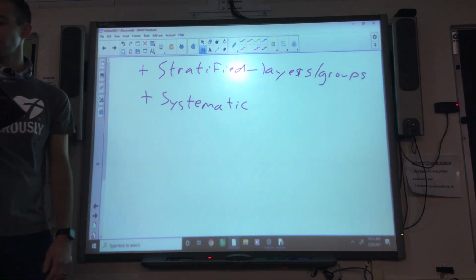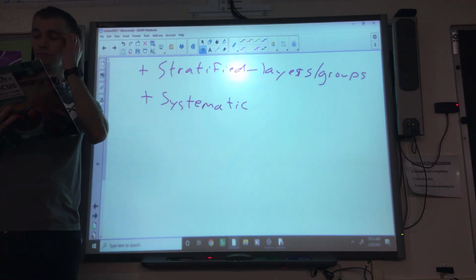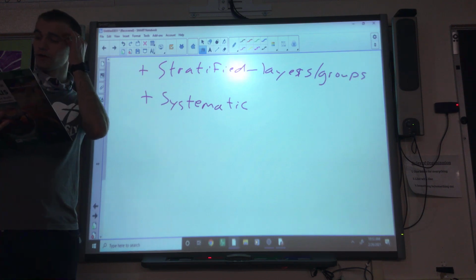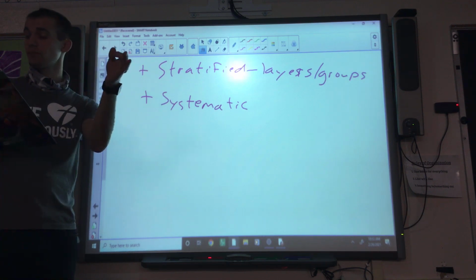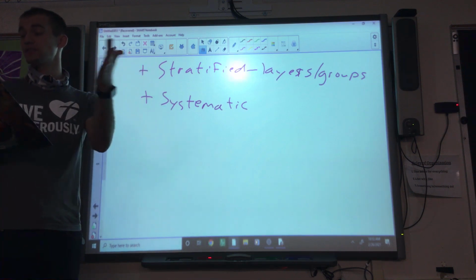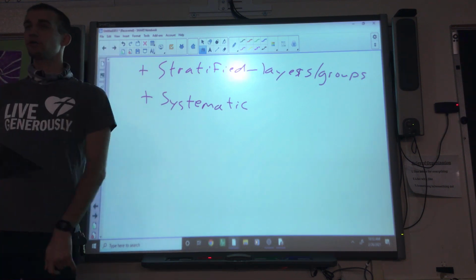Systematic, on page 217: understand systematic random sampling. It says at the top, to carry out systematic random sampling, you select the first member randomly, and then select subsequent members at regular intervals.